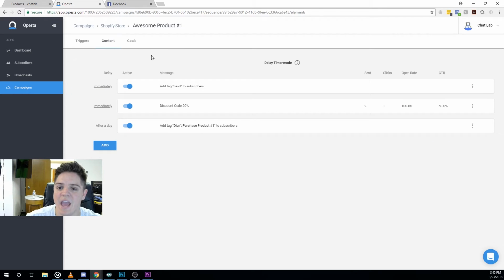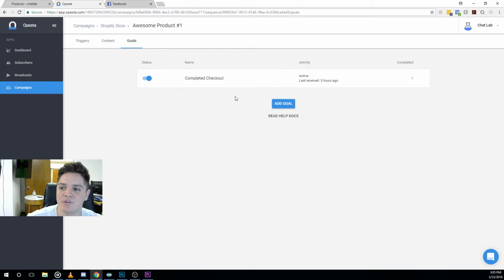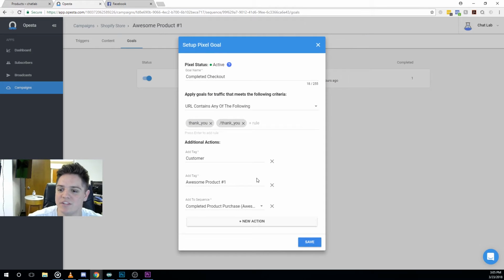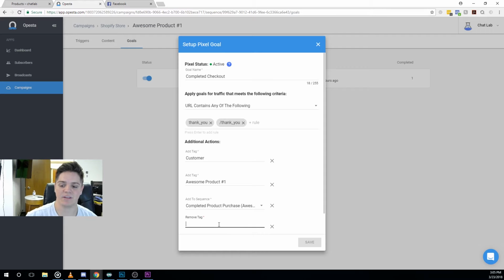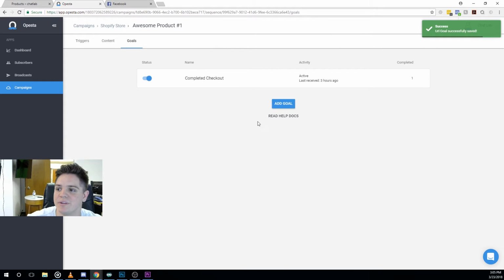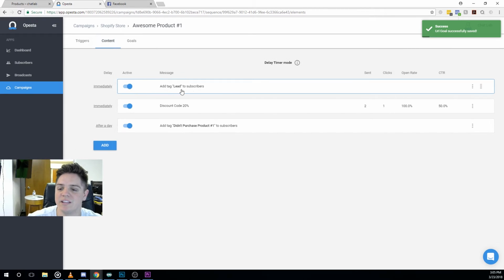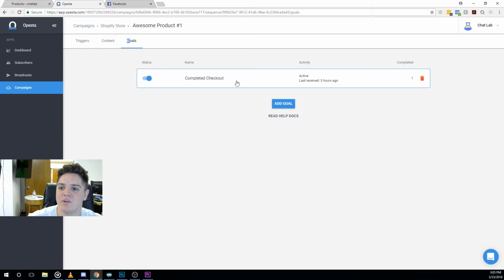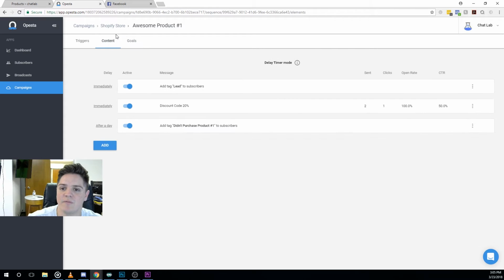Okay. And then if someone purchases the product, I want to remove that tag lead. So I'm going to click lead and remove that tag from them because they're no longer a lead, they're now a customer, okay, for that particular product. So I'm going to save that. Okay, so now we have this lead tag, and we also have the remove tag for lead as well if they purchased the product.